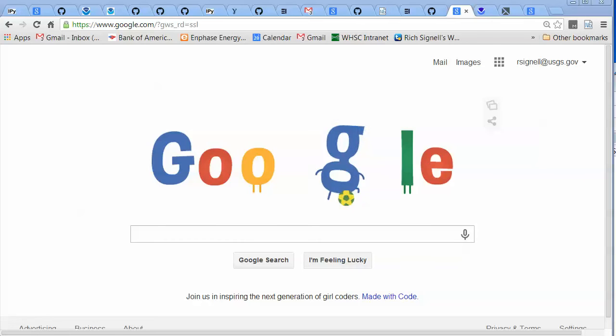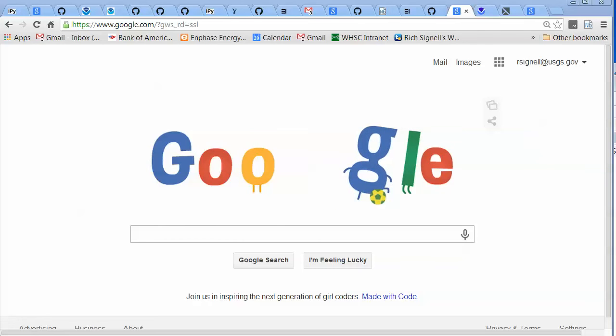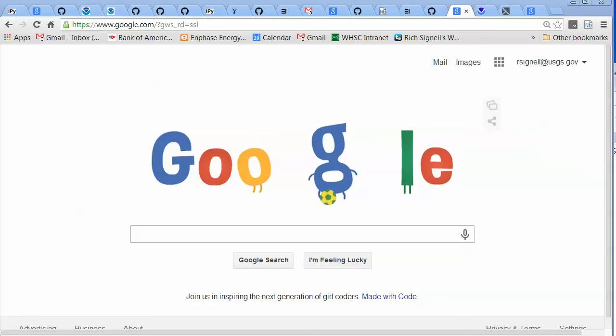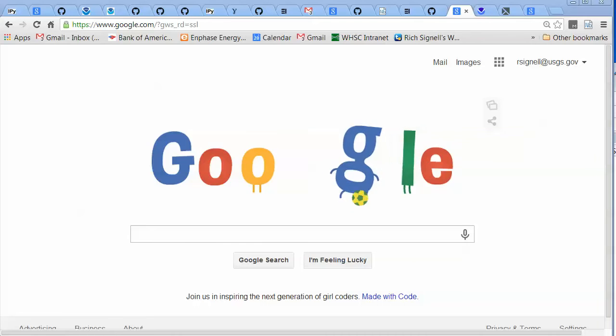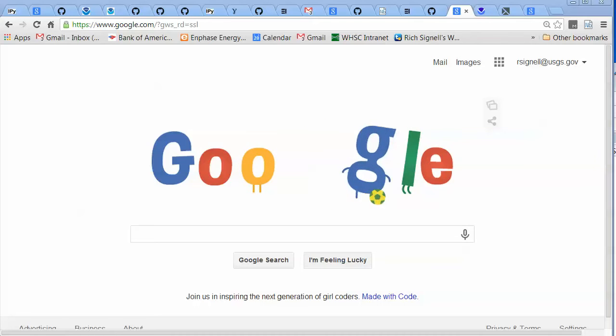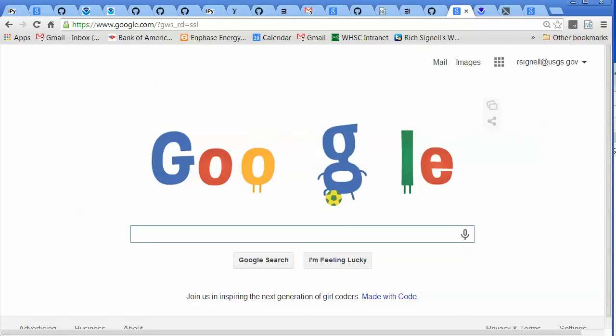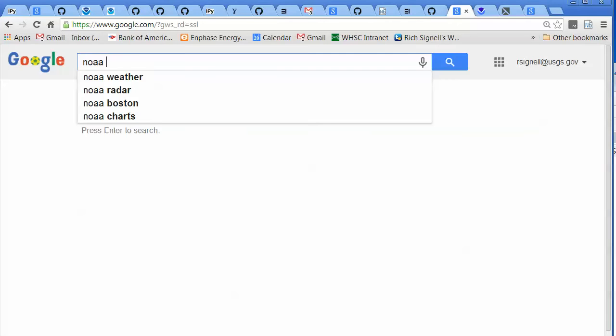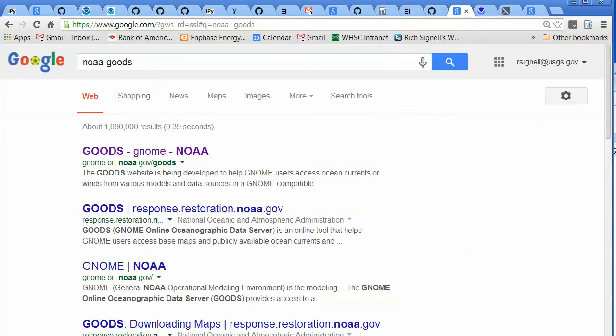Going to show you how to download some data from the NOAA GOODS database for ocean surface currents and then display particles moving around in those currents using the NOAA Gnome tool. So the first thing you can do is search for NOAA GOODS, and you'll get this database here.